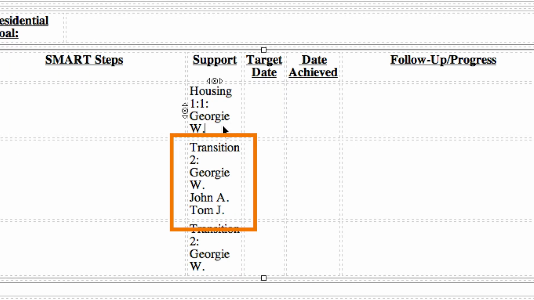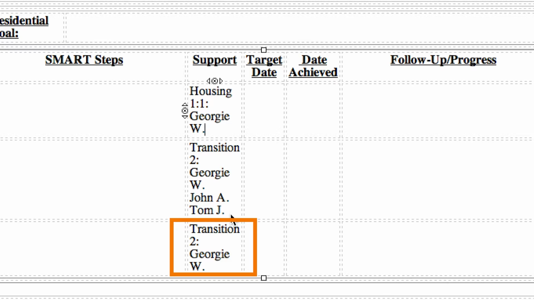Now, there are situations where, for instance, in a class multiple people will be helping out with a particular step. So in that case, you list the name of the class, and then a colon, and then you list the name of all of the staff members that are working on that particular step. There are also situations where a class will only have one staff member working on a particular step. You don't need to list all of the staff members in the class, but just the staff members that are working on that particular step. So we have an example here where we've listed the class name, we've got the colon, but only Georgie W. is working on that particular step. So that's the only staff member we need to include.